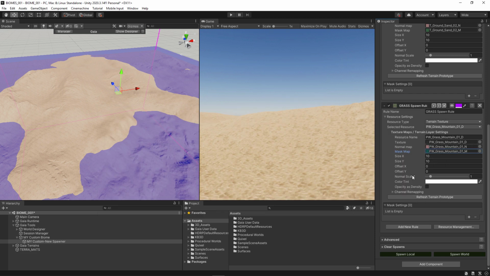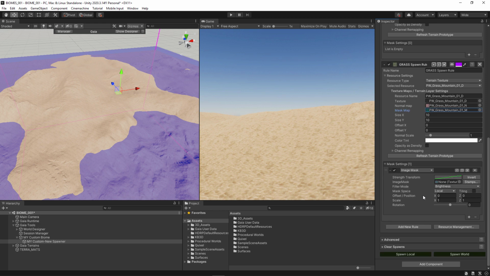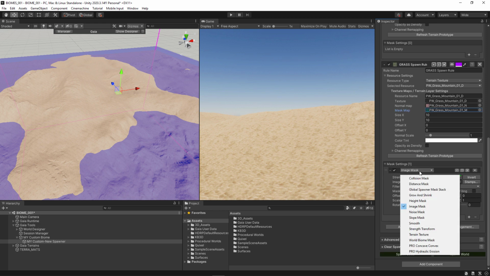Let's make a mask for this grass rule. We'll go down to the mask settings section. We'll click the plus icon. It will create a mask. And this has a drop down, and we have several different types of masks that we can use. This tutorial will cover a few of the more commonly used masks, but I do encourage you to watch other tutorials or read the documentation for a full explanation of all the things that these masks can do.